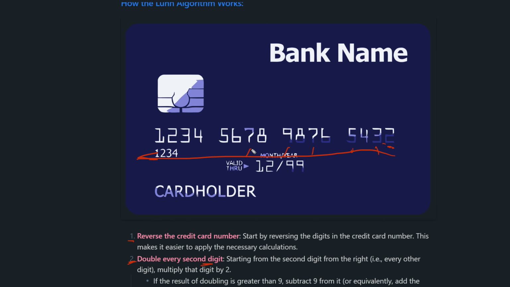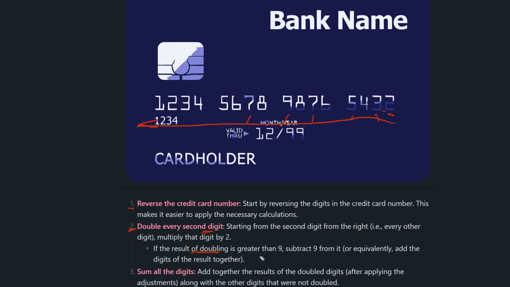After doing this, if the result of doubling is greater than 9, then we have to subtract 9 from it. So in this case we have a 6 and it stays 6. In this one we have a 10, then we subtract 9 and we get 1. Also 7 doubled is 14, then we subtract 9, we get 5, and so on.